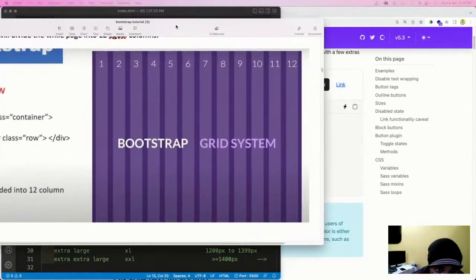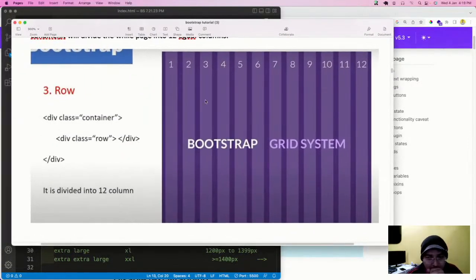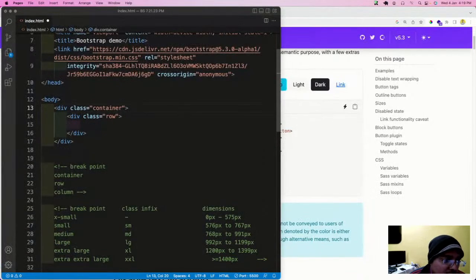Let me show you how it works. You can see this is a div, this is a row, this is the parent class container, and inside this parent class container we have a class row. As soon as it works like that, you can see 12 equal columns. So it divides the whole of the page into 12 equal columns.